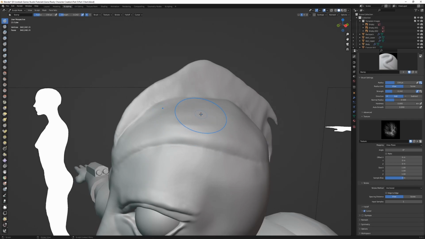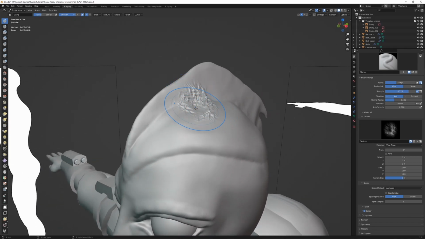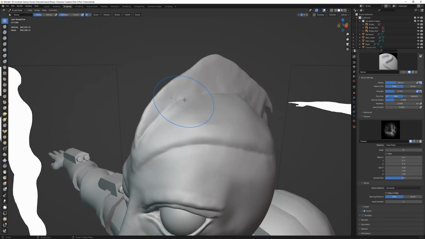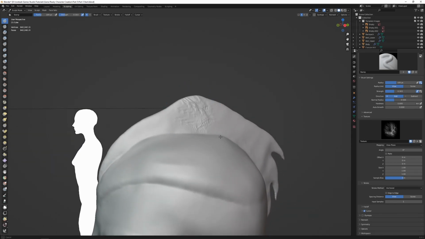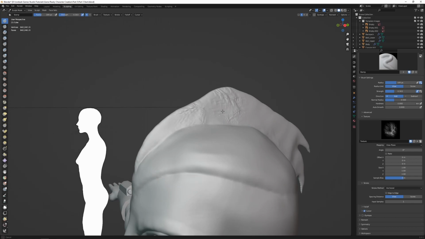Same shortcuts as before. F will adjust the size of your brush, and then Shift F will adjust the strength of the brush. So don't go too high, otherwise the details are really going to stick out like that. Maybe if you're doing scales or something a bit harder. Let's go for something like 0.3. And I'm just going to draw on these skin details around the crest.